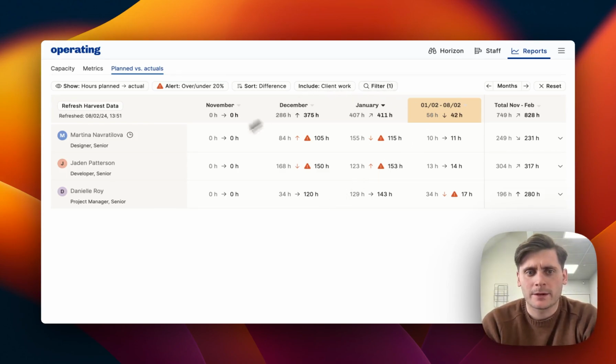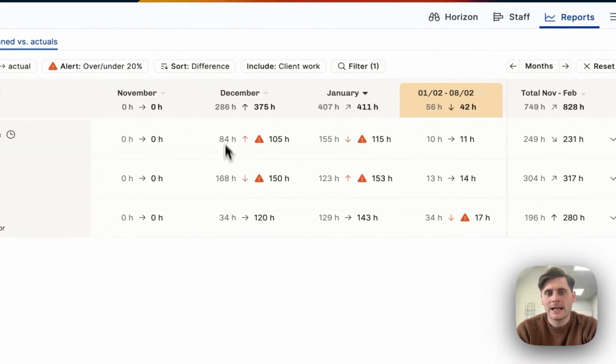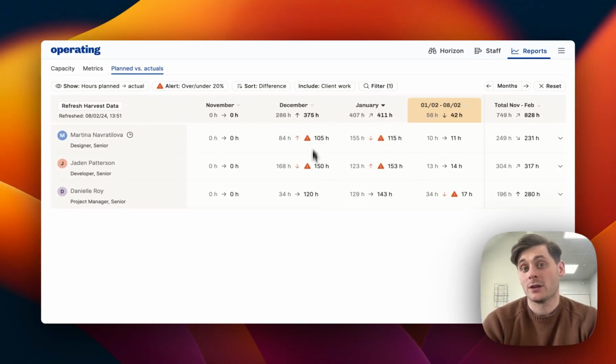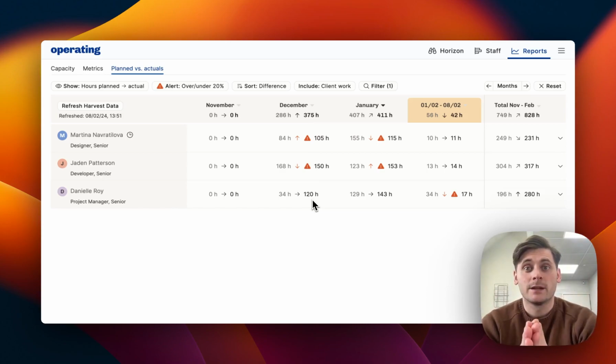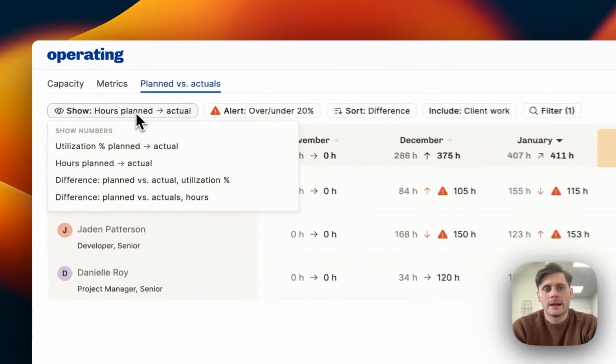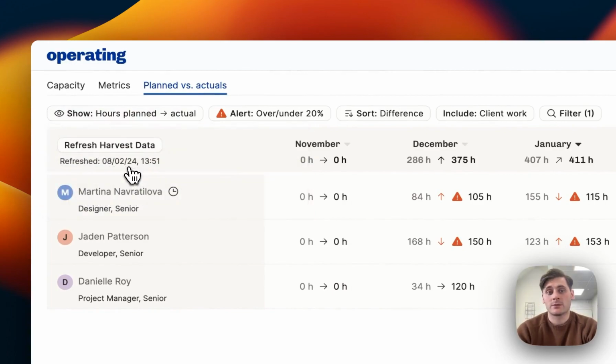We have this report here where we have always on the left-hand side the planned hours for people from the timeline here, and on the right side we have the actual hours from your time tracking system via the API, CSV, or the native integration we have with Harvest. We can look at hours in utilization or hours. Let's use hours for now.